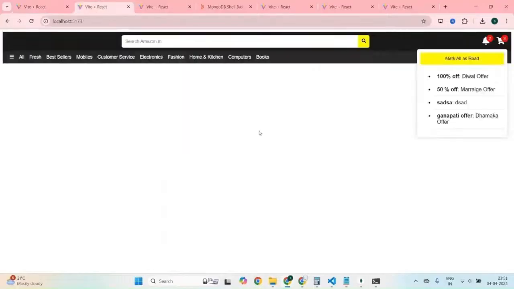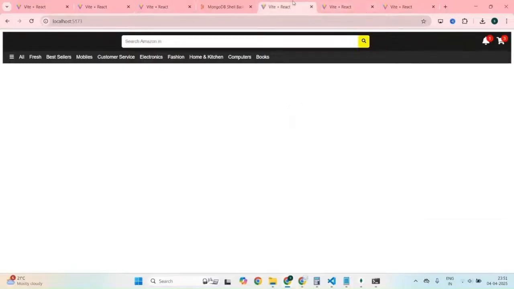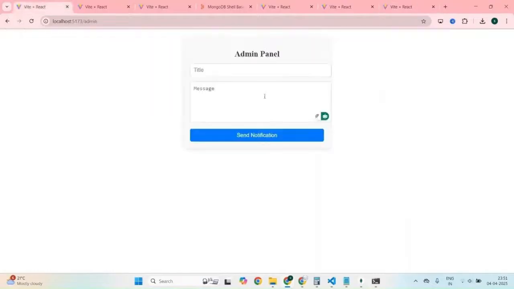Now you can see, guys, here I got the offer, 100% off on Diwali. You can see here also I got it for this user too. Here I had not opened, now I'll open. You can see here also I got it. Here also I got the offer. So however many users are connected, all of them will get the notification if I send one.